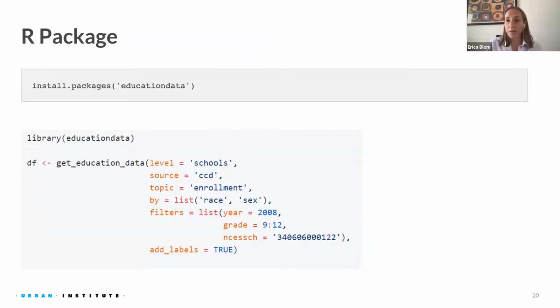We also have an R package that you can install equally easily from the CRAN library. And then it's a similar syntax where you indicate the level, the source, the topic, any by variables, any filters, and then whether you want to add the labels.